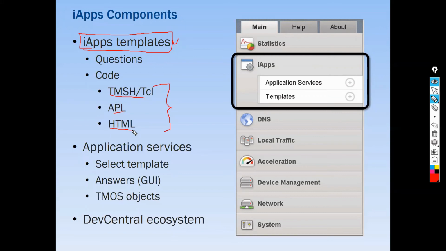But let's say you don't have any idea about developing, you don't know TCL, you don't know APL, you don't know HTML, but you still want a custom IAP template for your organization. You can go to the DevCentral ecosystem and you can raise a query, ask a question, and there are many engineers who will answer your question.